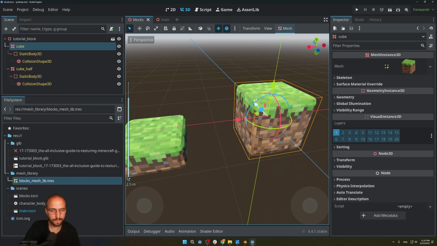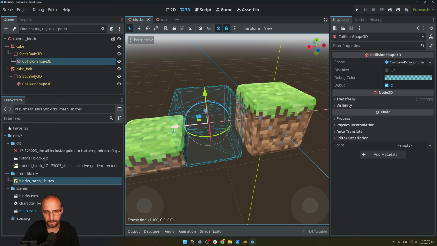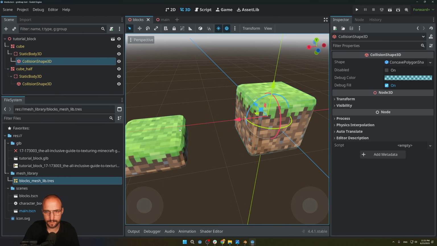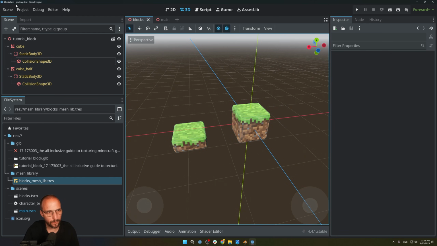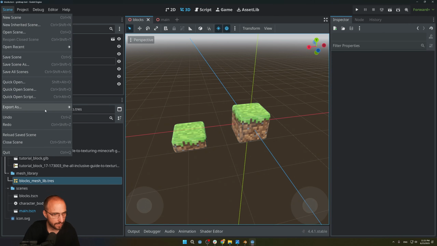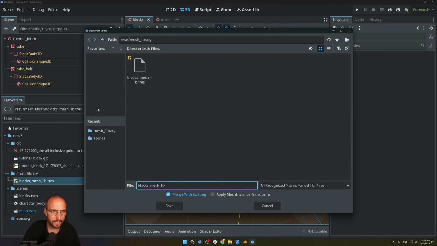And here something has changed. You can barely see it, but the collision shapes has been added automatically. You can tell by the blue lines over here. See, this is a collision shape that has been automatically added to this scene. So we're going to export this scene again, export mesh library. I usually uncheck this one. I don't want it to merge with any existing blocks. It could cause duplicates whenever you change a name.